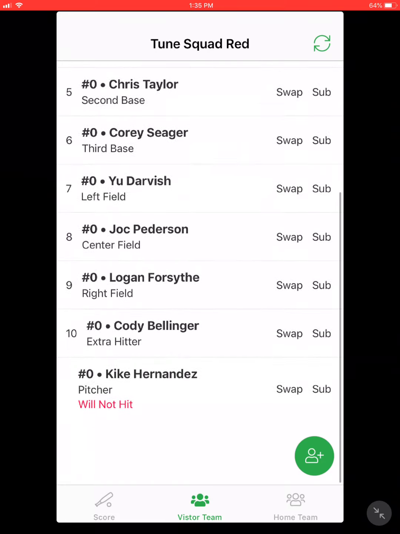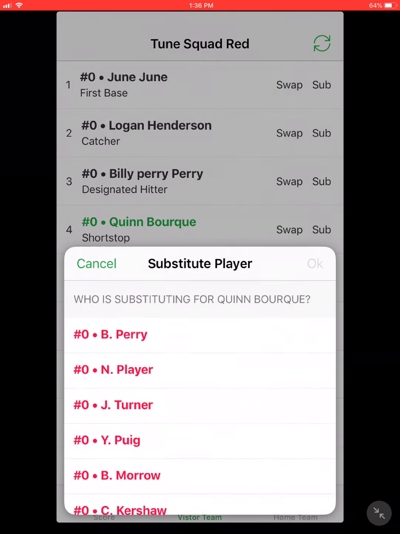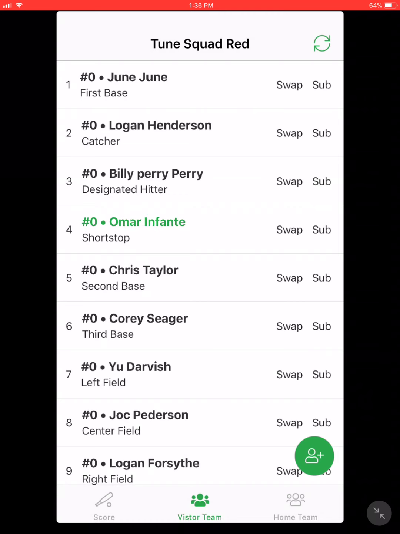You could click and see who's going to hit next. We could go to sub, and we can input who will be hitting for that person, as well as switch positions. Say Chris Taylor and Corey Seager want to switch positions. The coach had them switch.